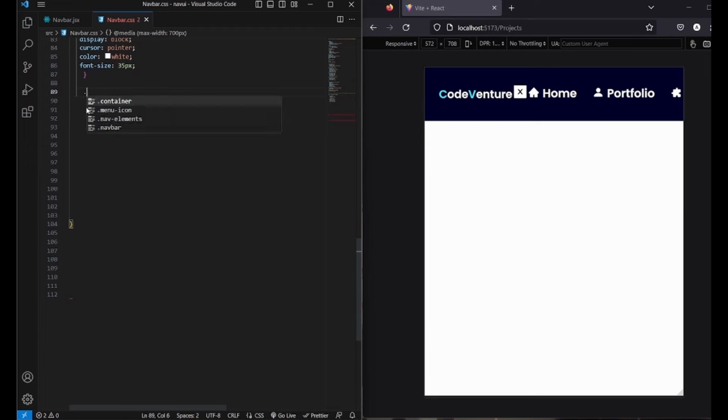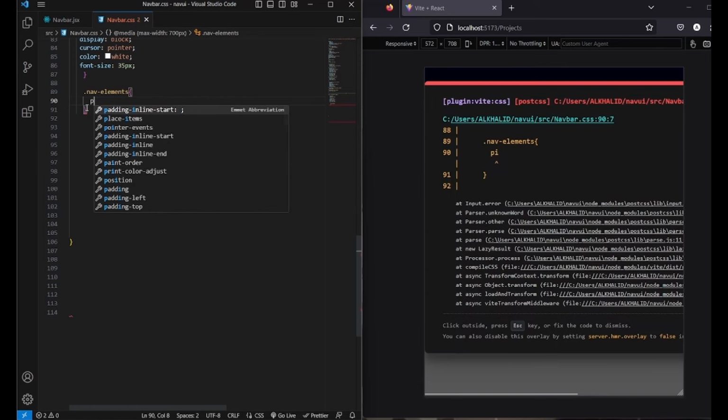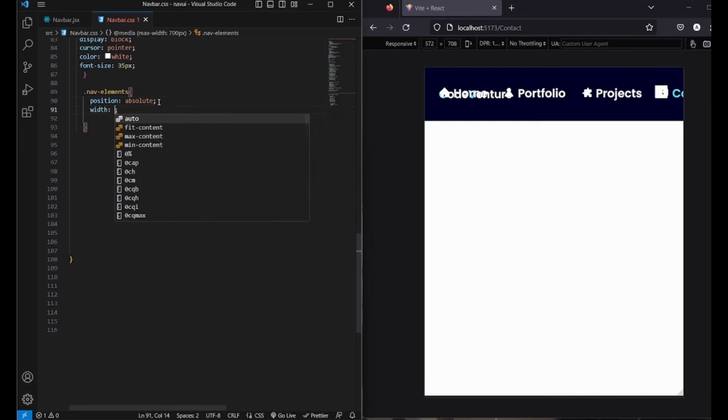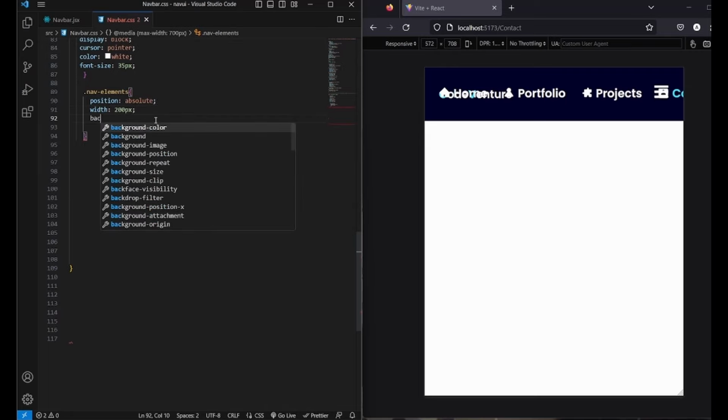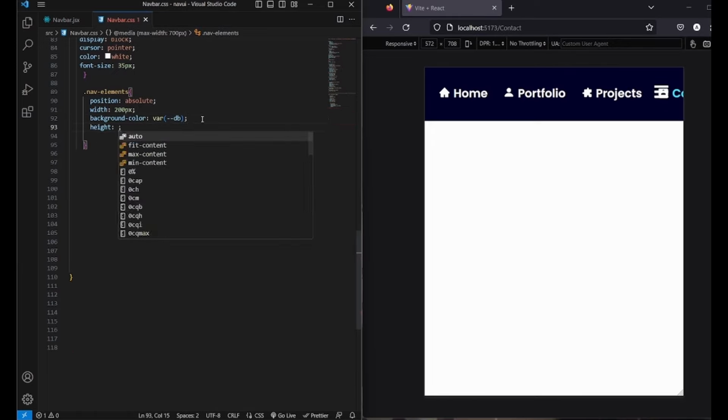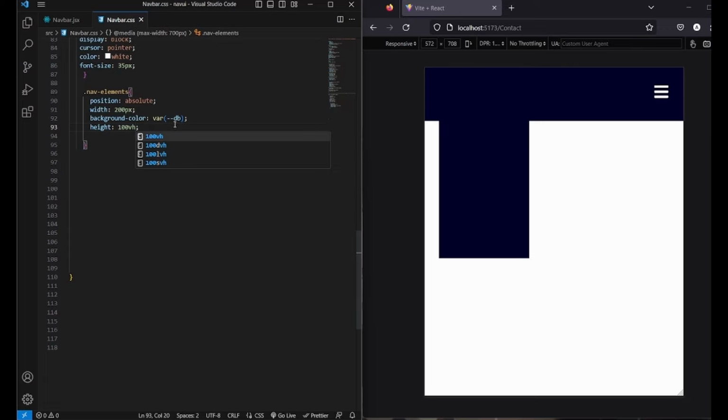So let's style our nav element here. We'll give it a position absolute because we need it at the top of our page, so anything there should come behind it. And now let's give it a width. So it will be 200 pixel, and let's give it background color using variable dark blue, and let its height be 100 viewport height. We are giving it 100 viewport height because it should cover the entire height of the available viewport.